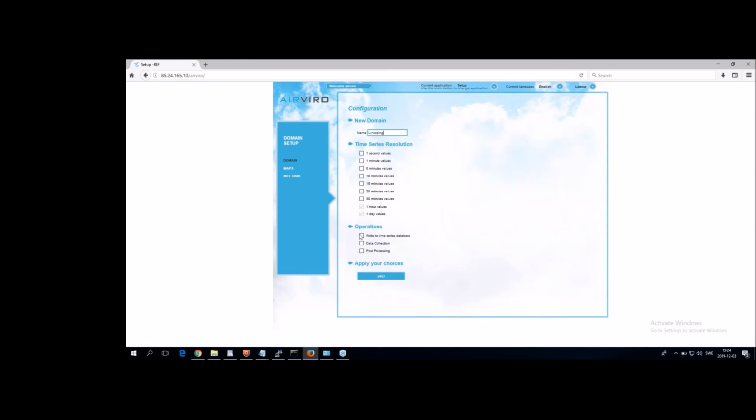And I can decide what kind of operations I want to do with this time series data. If I want to write time series data to the database, which is normal. If I want to enable data collection, and if I want to enable post-processing of time series data. And I do apply.